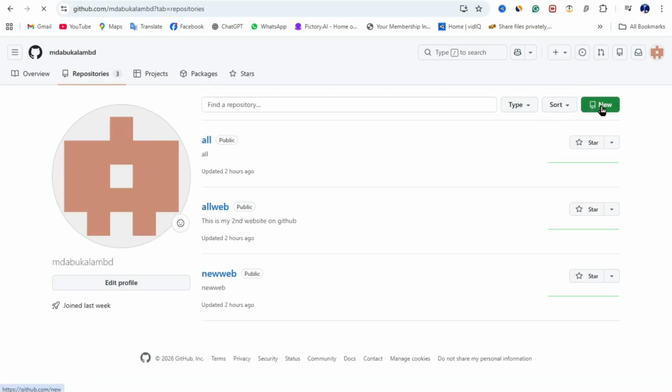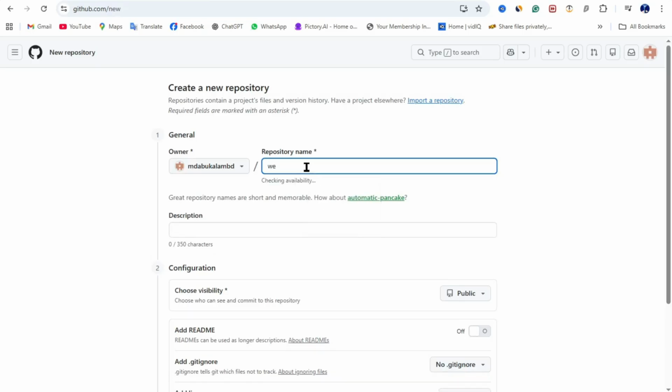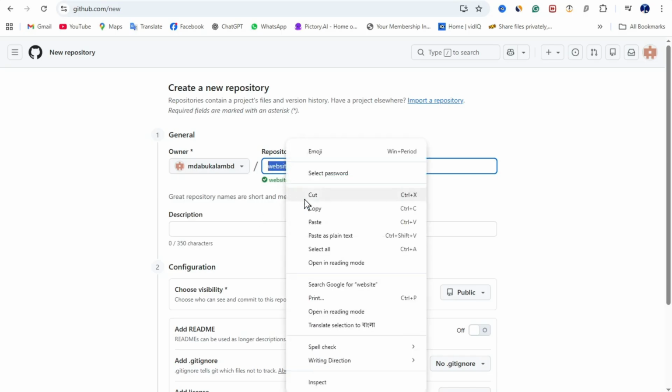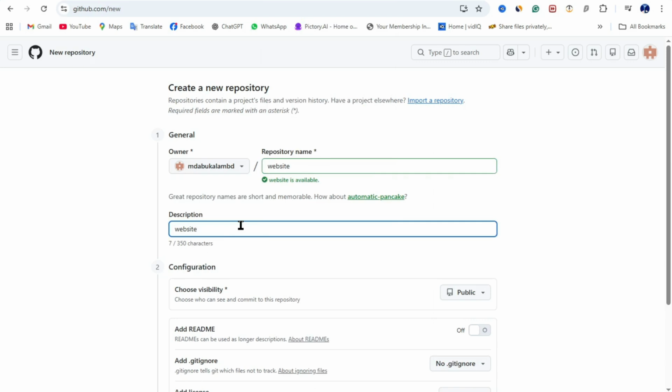Now you can click on new, then you need to choose a name. Okay, I choose this name. This is perfect for me. So I just copy it and paste it here. Here is the 350 character allowance.